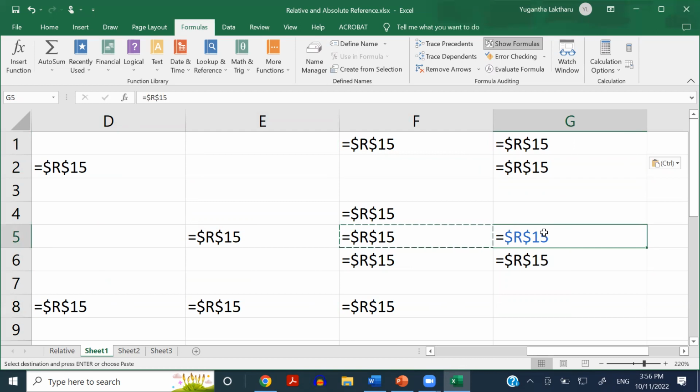People, are we clear about this thing? Yes, sir. Right, great. So there are three types of absolution that we can do for a cell: we can make a column absolute, we can make a row absolute, as well as we can make both column and row absolute, right?